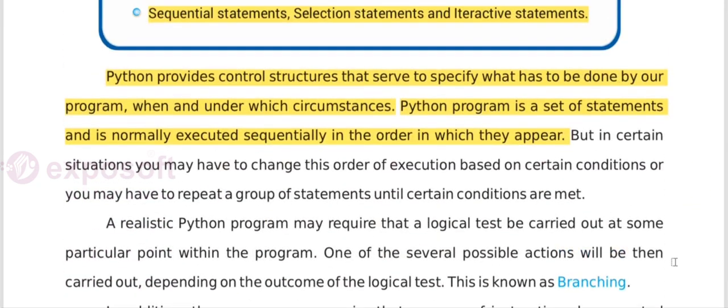Python provides control structures that serve to specify what has to be done by our program, when and under which circumstances. A Python program is a set of statements and is normally executed sequentially in the order in which they appear. But in certain situations, you may have to change this order of execution based on certain conditions, or you may have to repeat a group of statements until certain conditions are met.